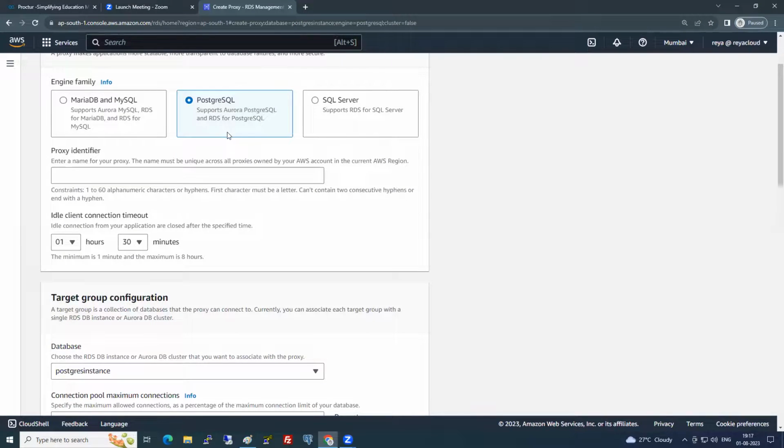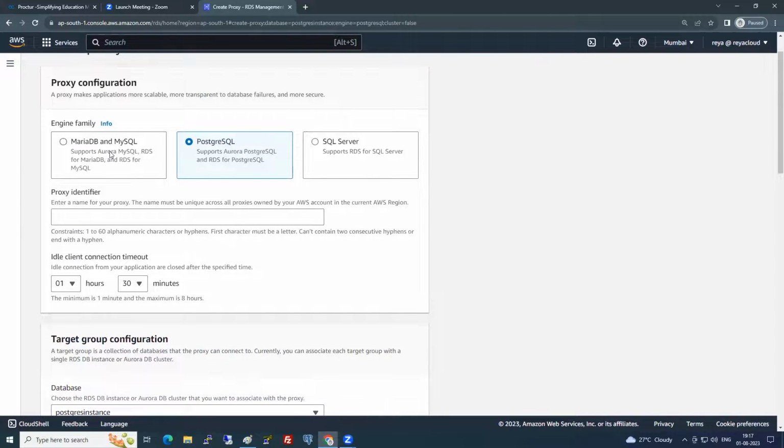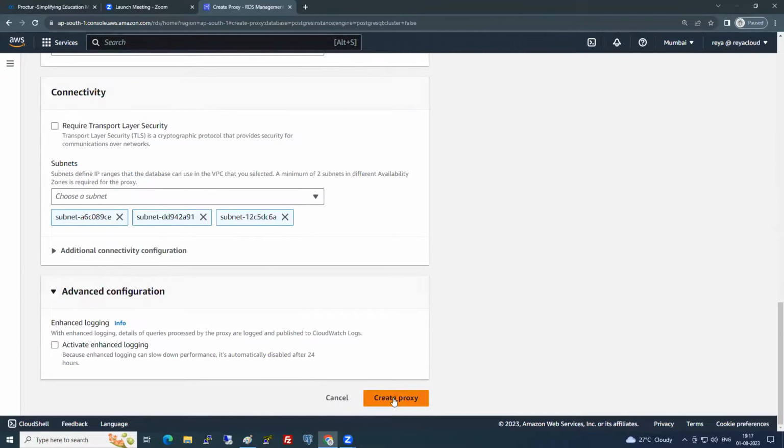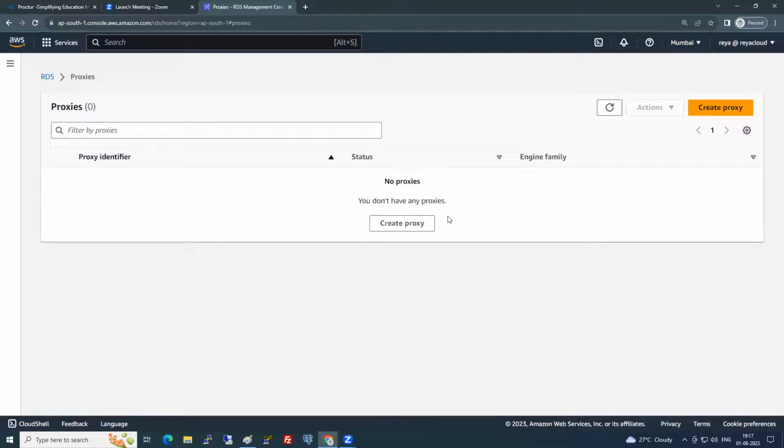But I told you guys, your RDS is supported for which ones? MariaDB, MySQL, Postgres, SQL Server. Which one doesn't it support? Oracle, right? So select it and then just go ahead and create proxy, but don't do that.